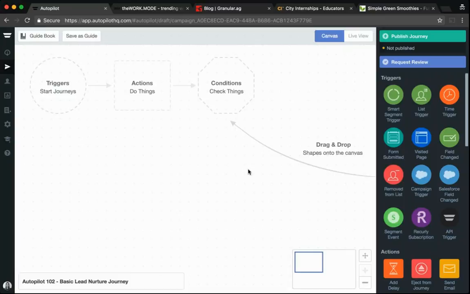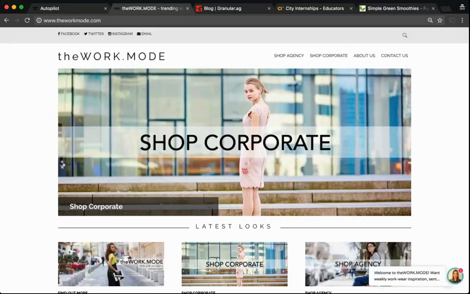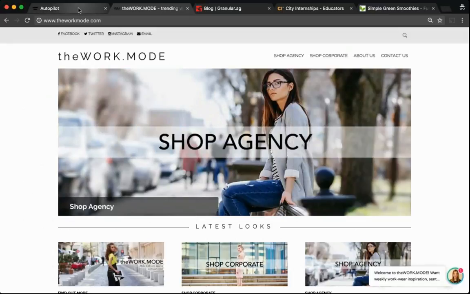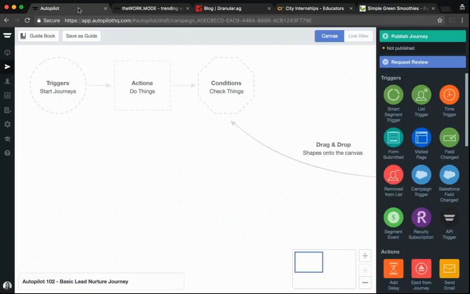Now, for those of you who weren't able to attend the Autopilot 101 session, the work mode is my demo business. I'll show it quickly to you here now so you can see it on the screen. And really, it's an e-commerce platform that sells workwear fashion to professional men and women. So just keep that business model in mind as we go through this lead nurture journey. And again, I will tie everything back to that model so that it makes a bit more sense as to why I'm putting things in the place that I am.